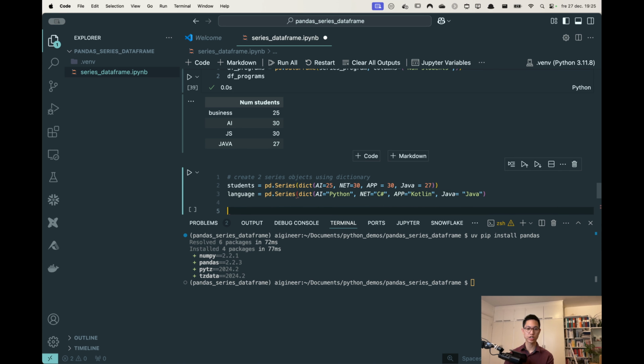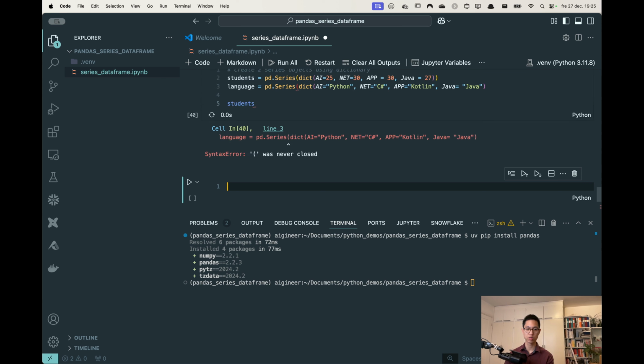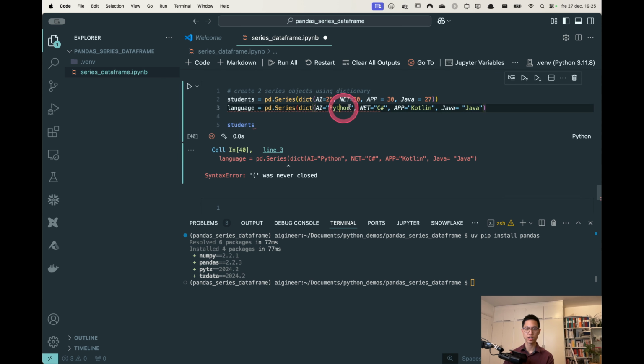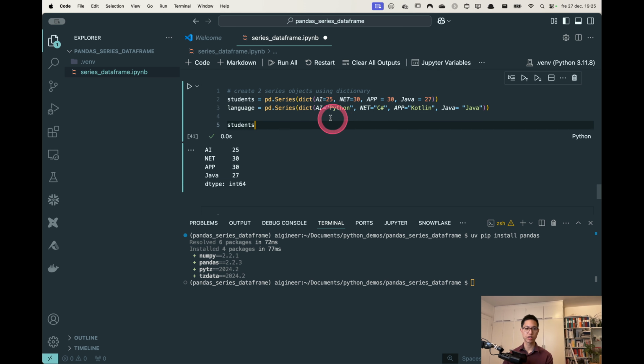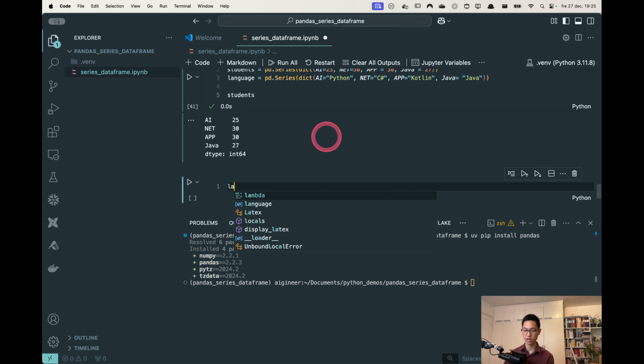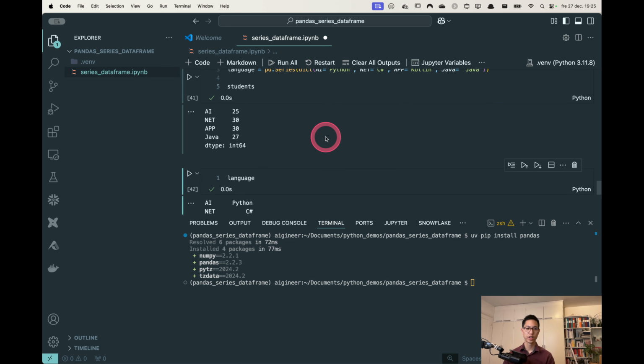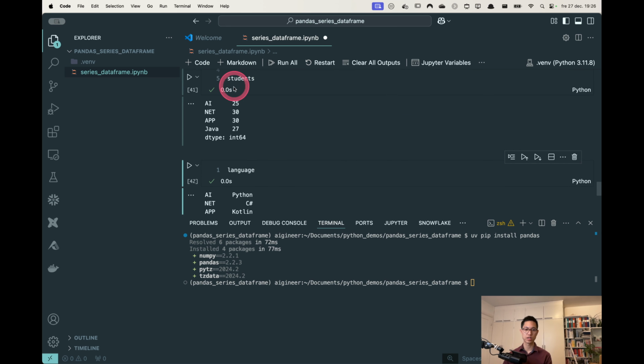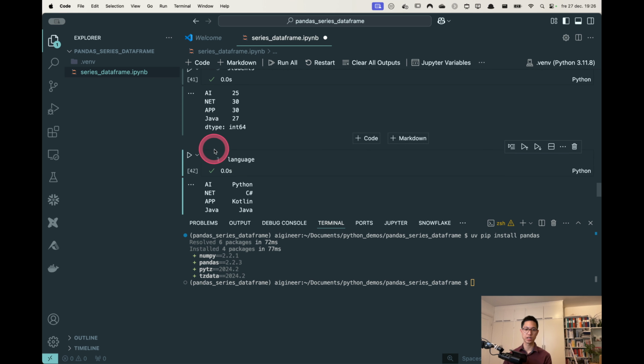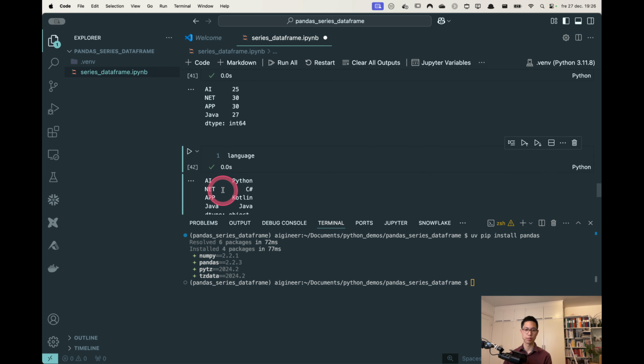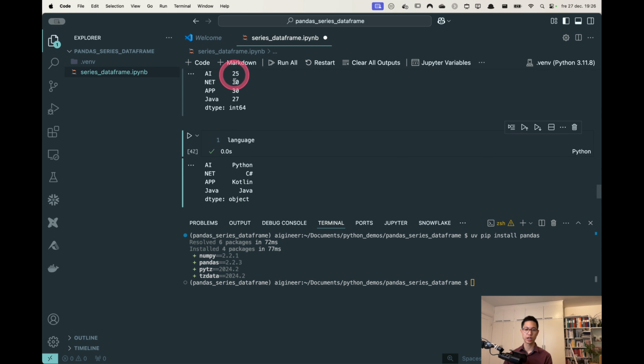Okay, so if we just print this out, students, what do I have? Let's see, it has a misspelling here, right? Missing another parenthesis. Okay, so students looks like this, and language looks like this. Basically, we have 2 series with the same index, right? The indices are the same. However, they have different values, right?